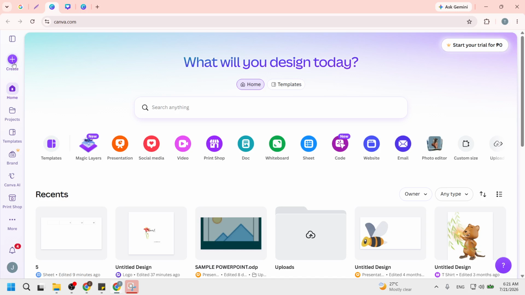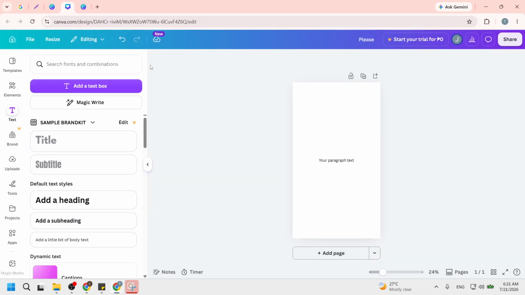You'll have various options such as a presentation, social media post, or flyer. Choosing the right type of project is essential as it sets the dimensions and layout you will work with. Once you have your project open, you are ready for the next step.